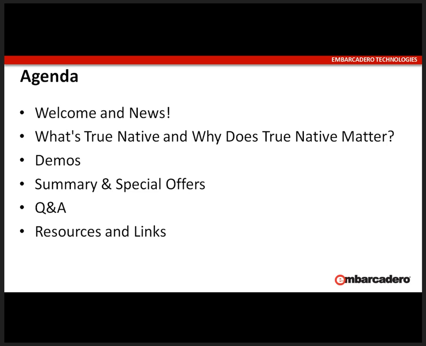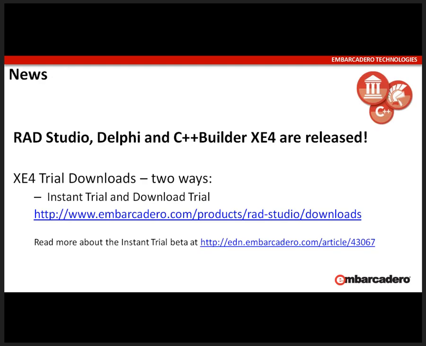And then the rest of the schedule. So today we're going to, as always in Developer Direct, cover some news and then we'll talk a little about the topic, which is true native. And then we'll do a bunch of demos and then take Q&A, all along the way and at the end. And then move on to next week. So let's take a look at the news.